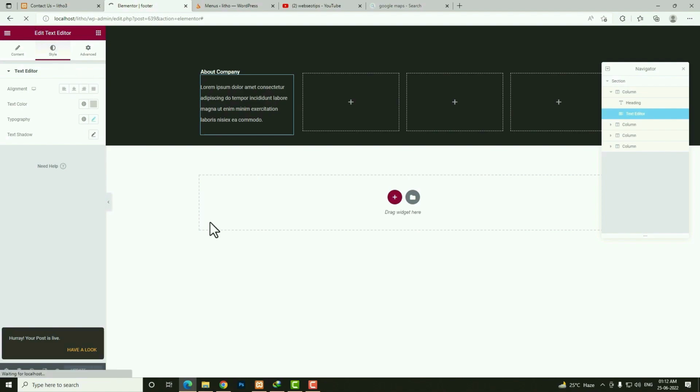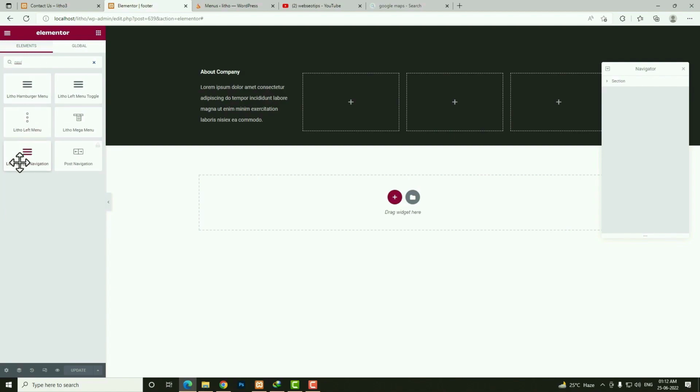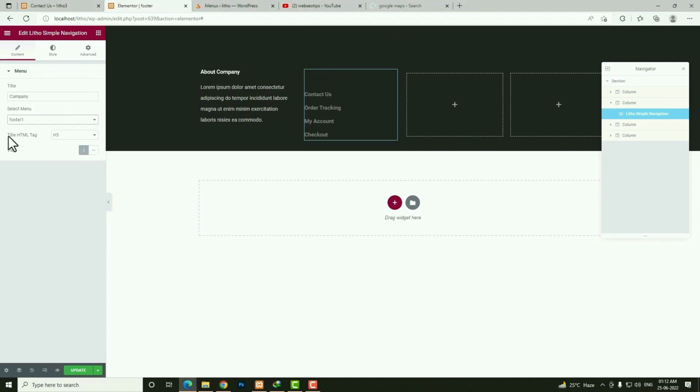and after that I have to refresh the page once. Next I have to click in this plus option, and here I have to search for the navigation. So here you can see the Litho simple navigation. Just drag and drop it here like that. The title, that will be company, and from here I am choosing footer 1. HTML tag, let me make it div.